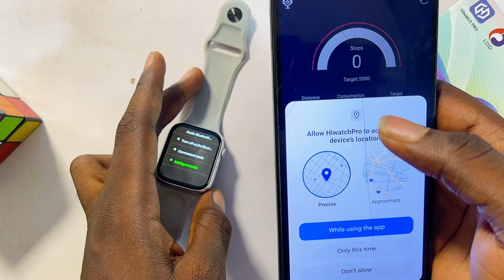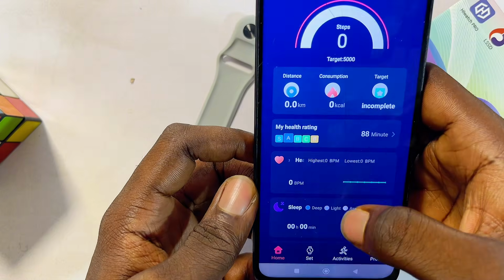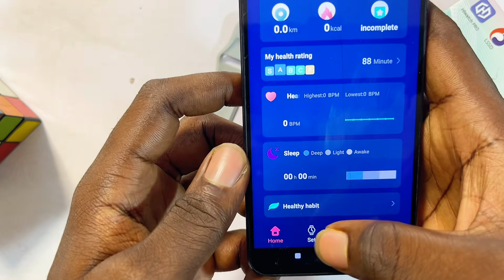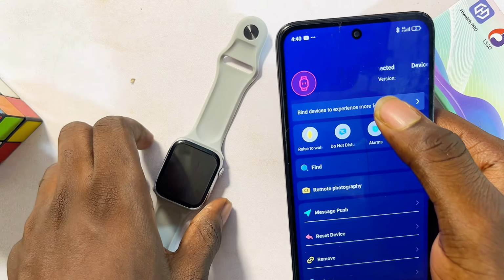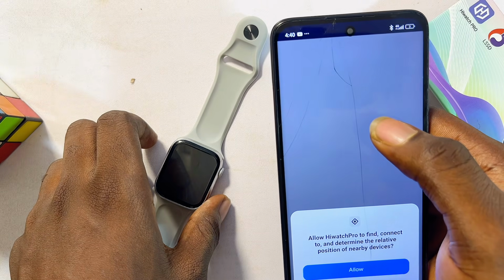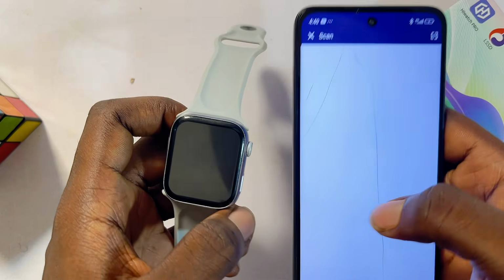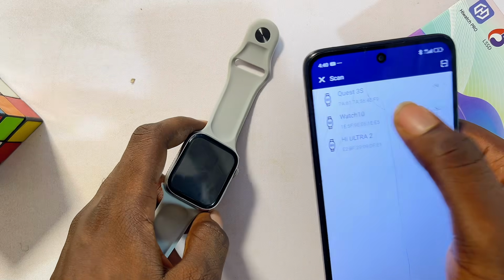Now on your HiWatch Pro smartwatch app, make sure you give it all of the permission it needs. So give it permission to access your location, and then from the home page of the app, you just want to come over to the settings tab over here. Make sure you bind it with your HiWatch Pro smartwatch. So click on the bind to experience more feature, and then from over here click on allow it to search for the name of your HiWatch Pro smartwatch. Mine is actually the Watch 10. I'll go ahead and select it.